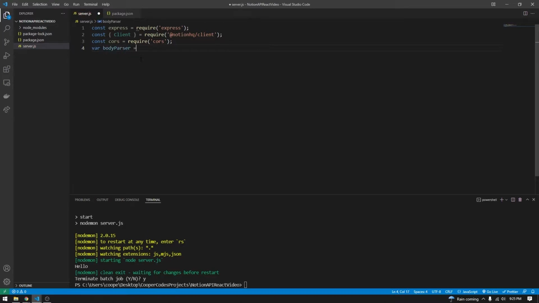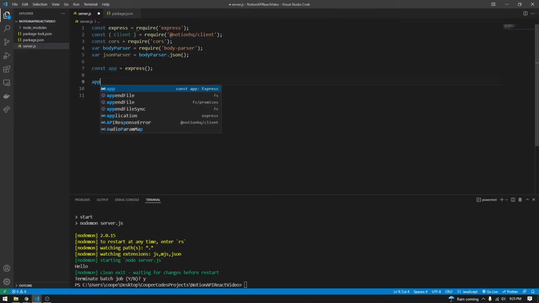We're going to say var bodyParser equals require body-parser, and we specifically want the parser to get JSON bodies. So what you have to do for that is you have to say var jsonParser is equal to bodyParser.json. You don't need to fully understand this part. It will make more sense in a second when we actually use it. So to initialize our app, we're going to say const app equals express. This just means we're starting our Express server, and then we have to do a couple things like app.use cors. This means that we want our app to use whatever the cors function provides us here, which, like I said before, helps you with the CORS errors.